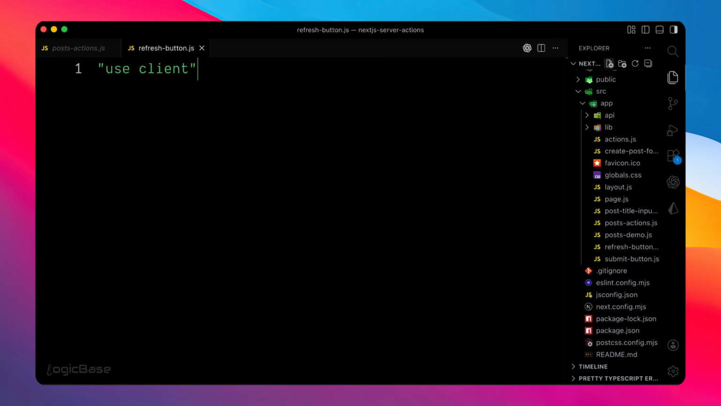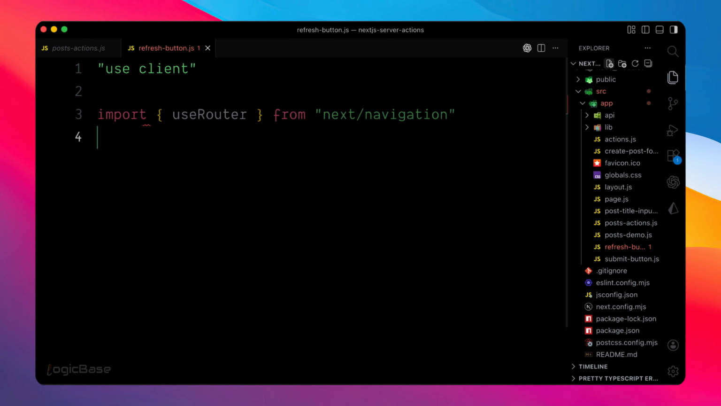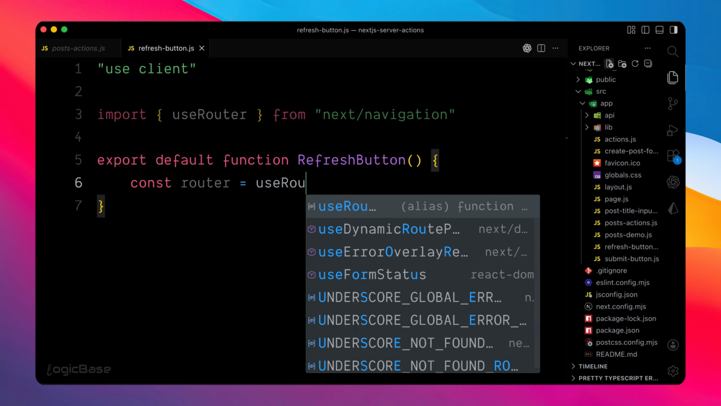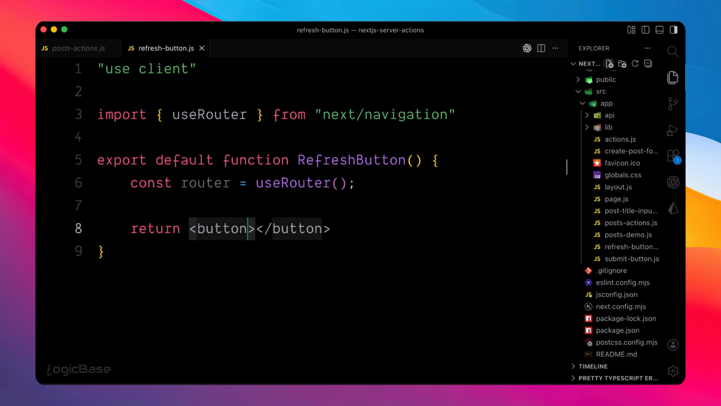Now, I will import useRouter from next/navigation. Next, I will write the component signature first. Export default function RefreshButton. Inside, I will get the router. const router equals useRouter. Now, I will return a button. First, the tags. And now, I will attach the click handler that calls router.refresh.